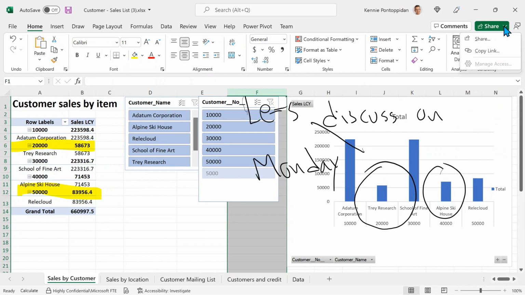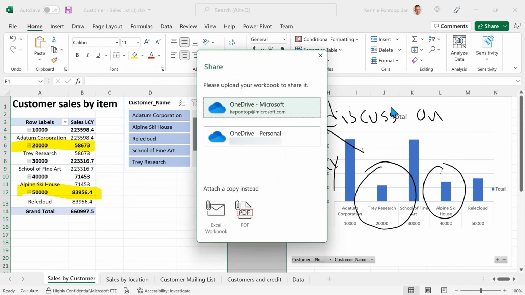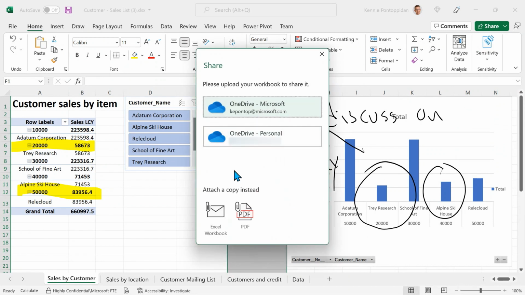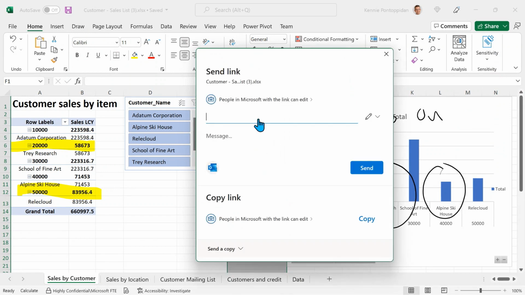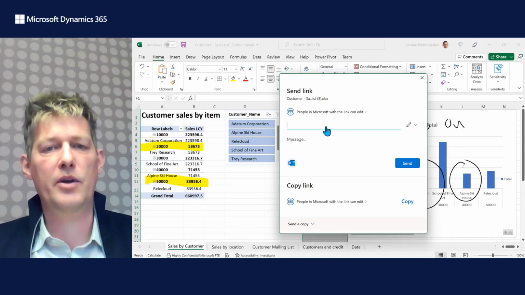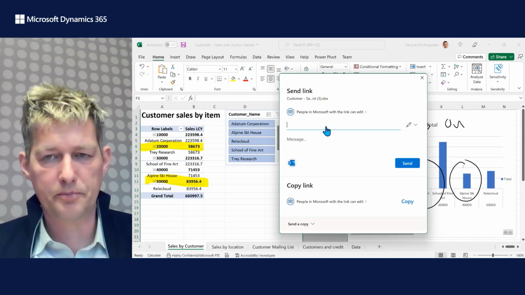And now I can share this and say, let's discuss this. I'll put this on my OneDrive, and I can share this with my coworkers for the sales meeting on Wednesday, and we can use this as something we discuss. So there are lots of different ways you can collaborate on that report.